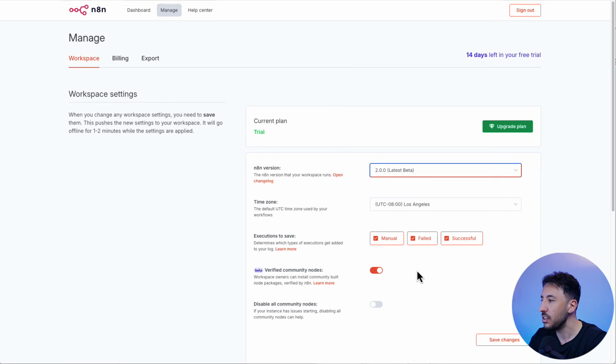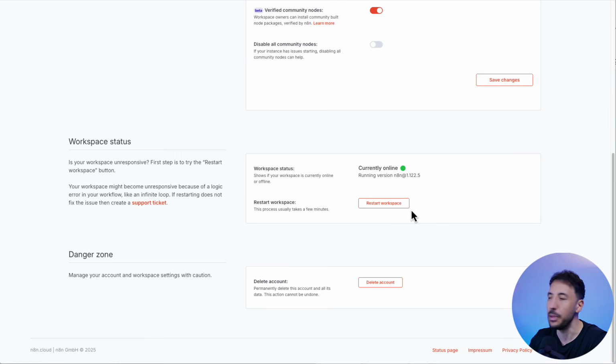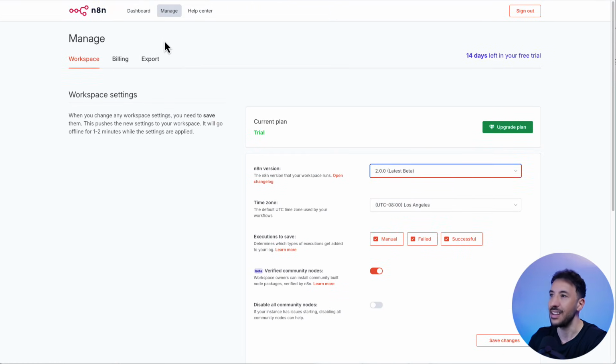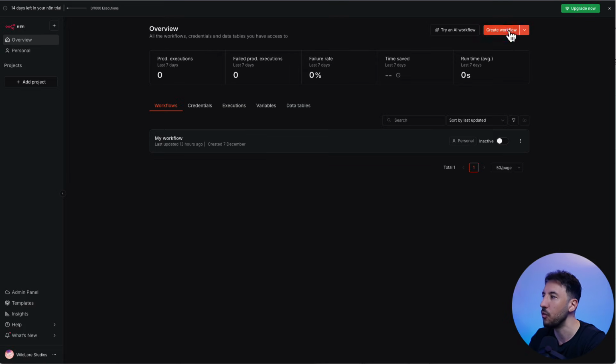Once you click on this, all you have to do is click on save changes. This is going to take like a minute or so, and it's going to restart your n8n instance, and then you can click on your dashboard and go back to your open instance. And this is going to take you exactly where you were before, where now you can click on your create workflow. So that's how you update your n8n.